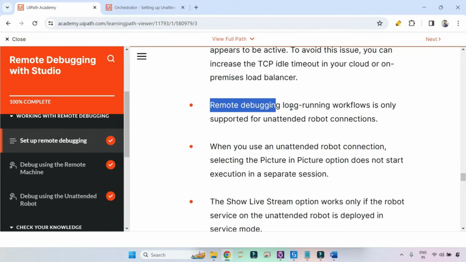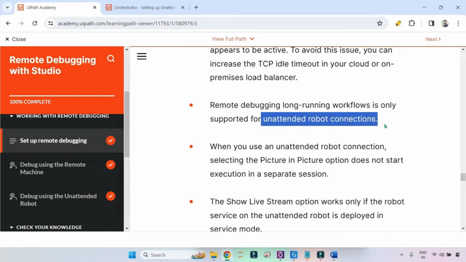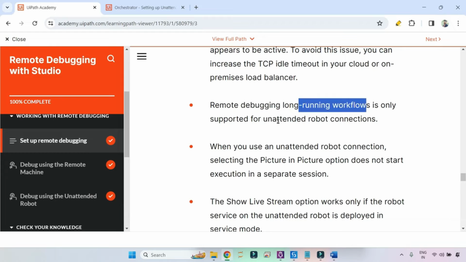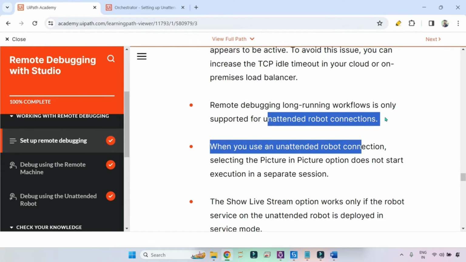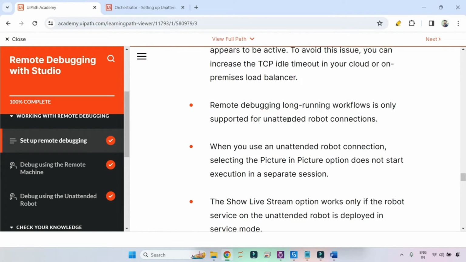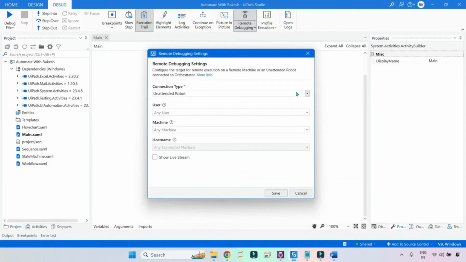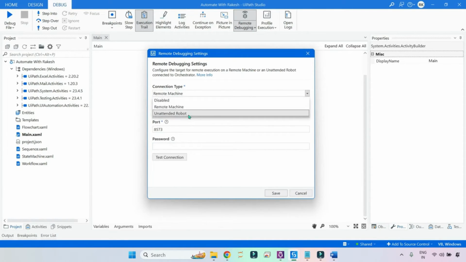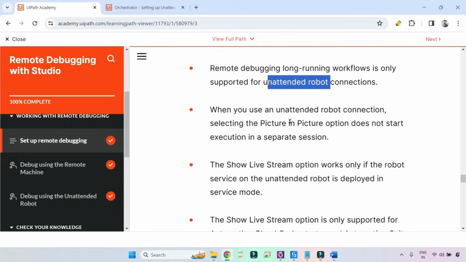Remote debugging long running workflows is only supported for unattended robot connections. If you have a huge workflow, you should only go with the unattended robot connection. You should not use the first option, remote machine. Rather, you should go with the unattended robot if it is a long workflow.